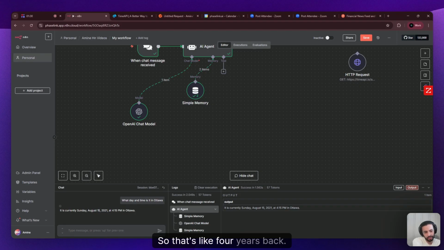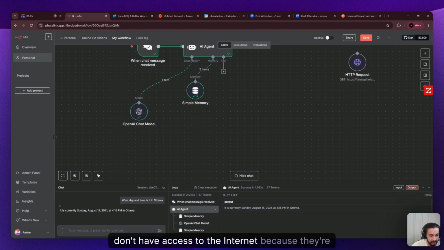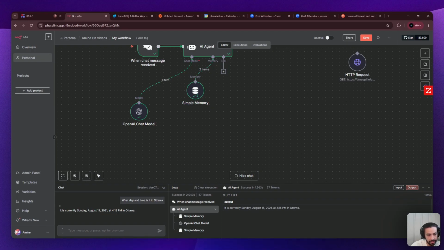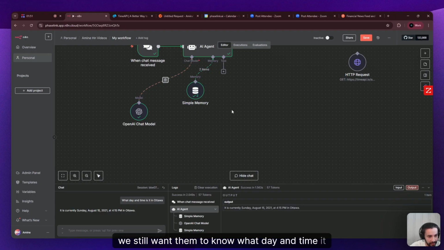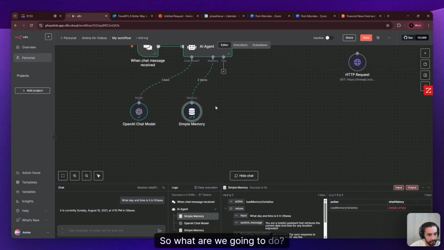So that's like 4 years back. And the reason being is because these models don't have access to the internet and they were trained back then. And most of the time, when you're creating a solution, you're going to want to use these models that don't have access to the internet because they're cheaper. But in this case, for example, we still want them to know what day and time it is. So, what are we going to do?